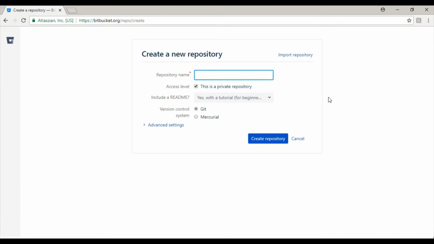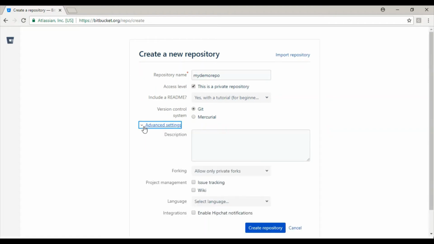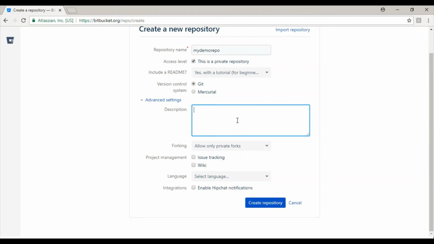I'll name it my demo repository. This is private, or you can choose public as well, but I'm going to keep it private. Include a readme: yes. Version control, I'm going to use Git. In advanced settings, you'll be able to provide more details. So we'll say this is my first repo in Git, Bitbucket. Done. Allow private fork and so on.